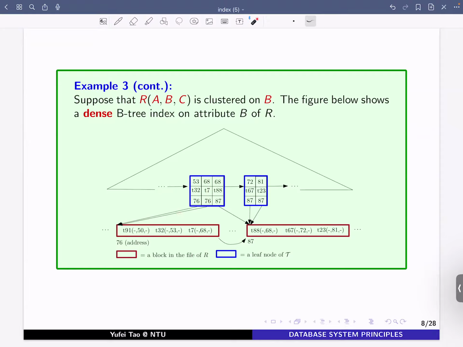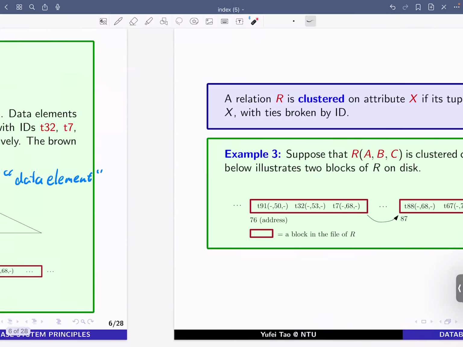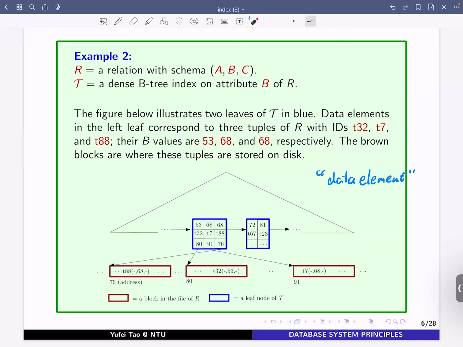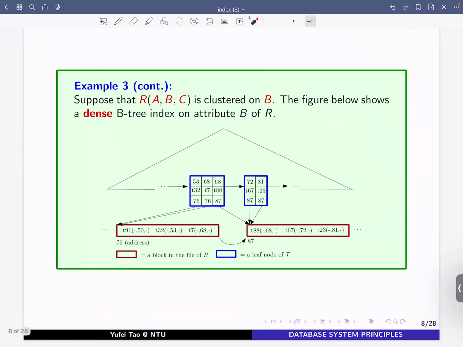If you compare this example to this one here, what's the difference? Do you still remember the difference? Here, the file is not clustered. You can see that the pointers seem to be sort of chaotic. But here they seem to follow some patterns. 70, 76, they come together. You see what I mean? This reflects the fact that the file has already been sorted. Okay, nice.